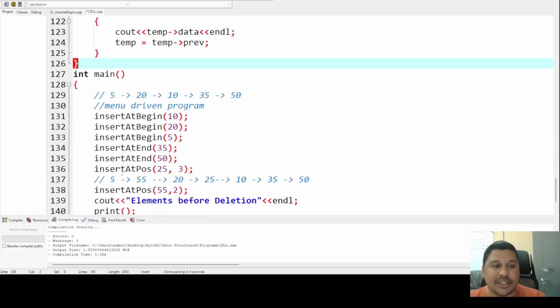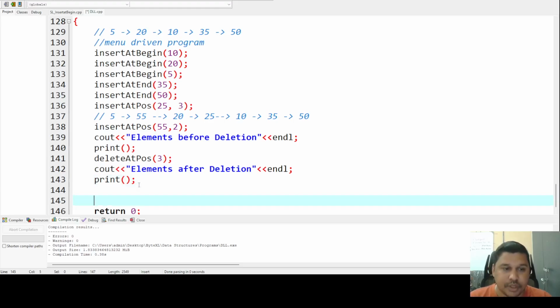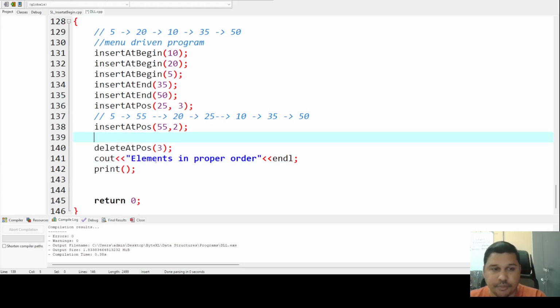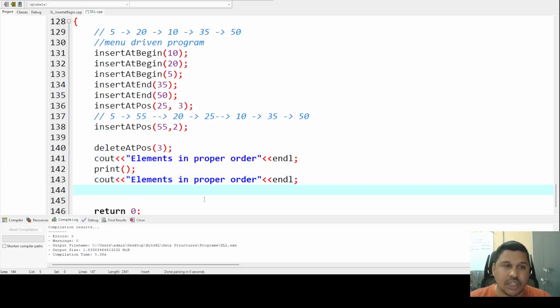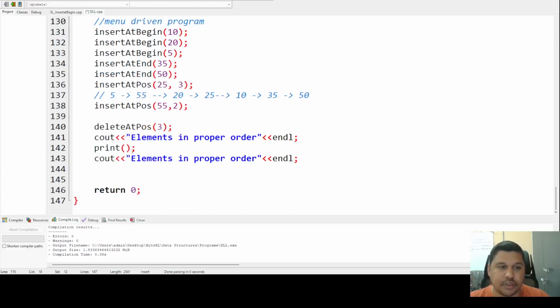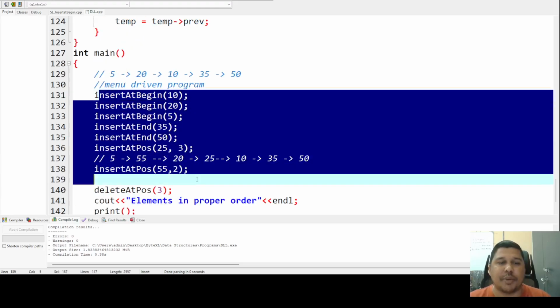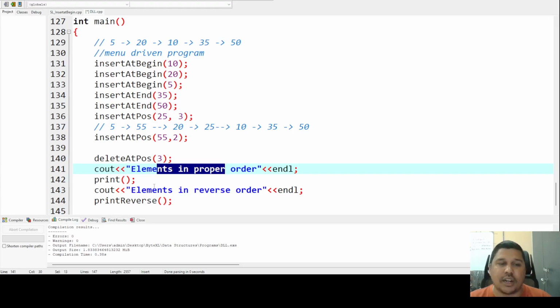So let us see whether it is reversing the list. I will write again, this is elements in proper order. Okay, I am deleting this also. Let us comment that, no problem. Here I want to print elements in reverse order. I will call the function reverse. Let us see in reverse order. So I am doing some operations. We will get the elements in one order, and we will see it reversed.